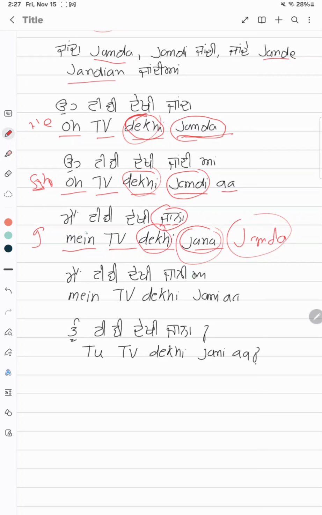So when you're using man, if it's a two-letter word, we use jana. As a girl, you say man TV dekhi jani. So what's the difference? As a guy, the guy will use jana, as a girl use jania. This is the difference.